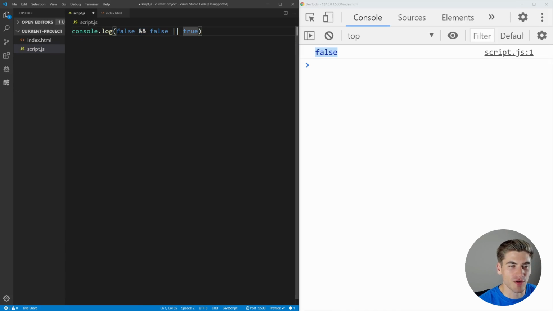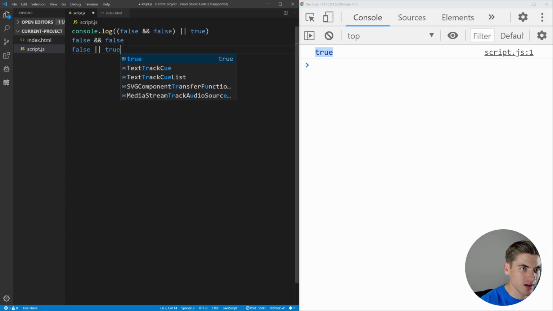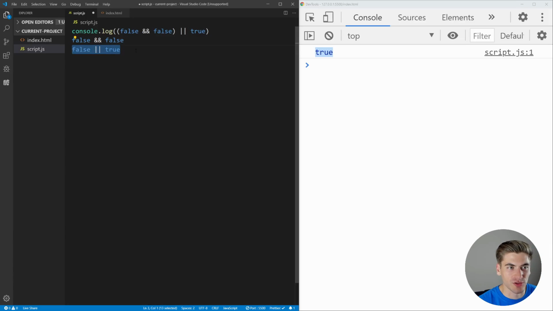So what's going to happen is it's going to go from left to right. So we'll say false and false is going to execute first, and then we're going to have or true. And if we print that out, it's going to say true. And the reason for that is because it's going to essentially say false and false. This is going to execute and return to us false. And then what happens is we combine that with our or true over here. And this is going to be our final output, which is false or true, which eventually outputs to true.